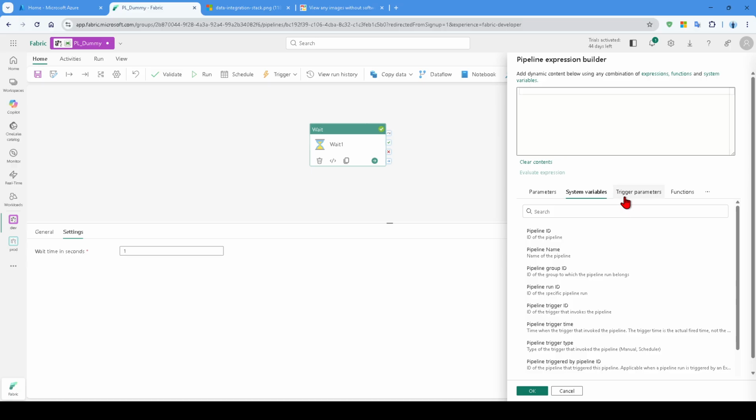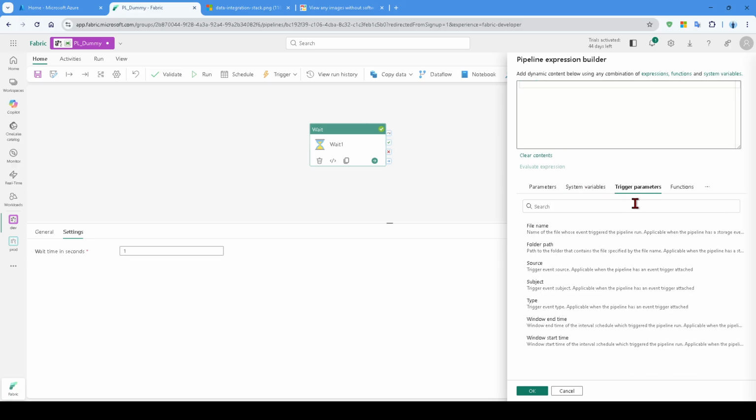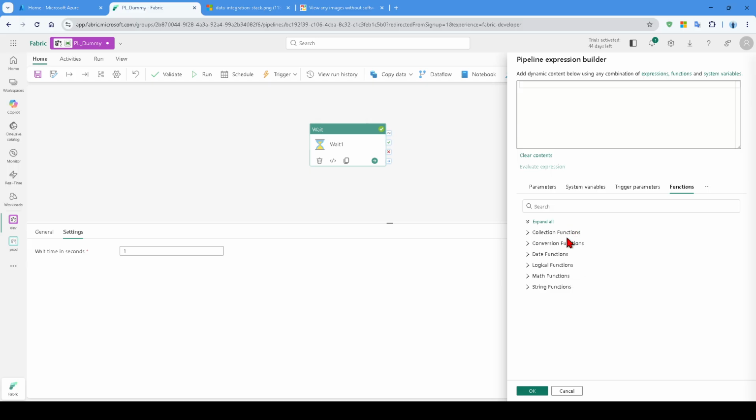I'll go through all of this list in a different video. You can use some trigger parameters, some functions. These are many functions that you can use inside your expression, so that you can create something dynamic with some static value, or create something dynamic individually while running the pipeline, and pass it to your activity or the other connected activities as well. So for us, we'll just use this parameter activity.